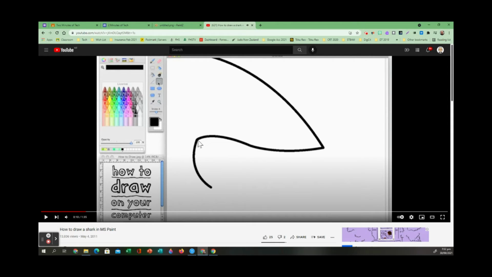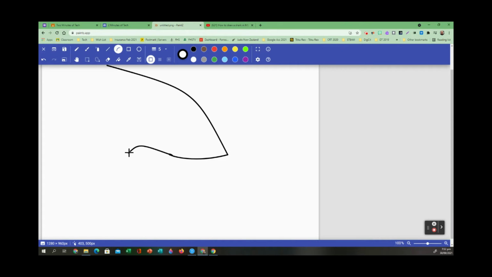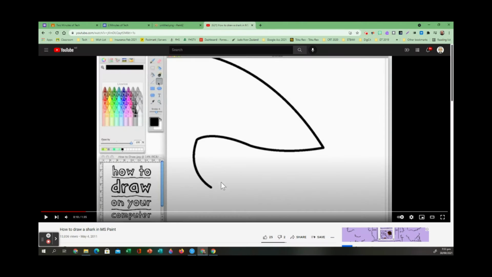Okay, he's formed the mouth, so we need to start here and do a fairly steep line down there and curve it in to make the mouth of the shark. Again, select the curve tool, pretty much straight down like that. Curve it to make the mouth. Right, next step.